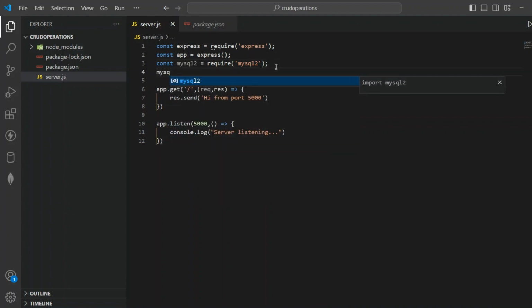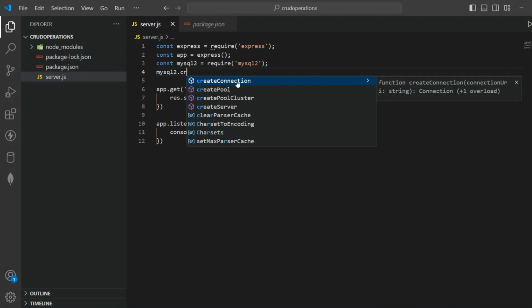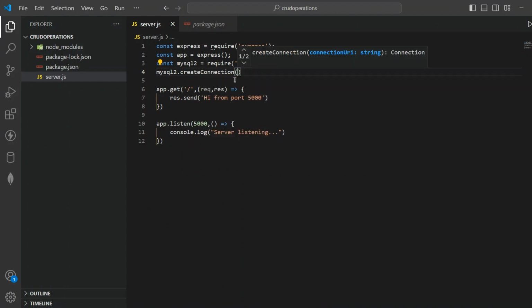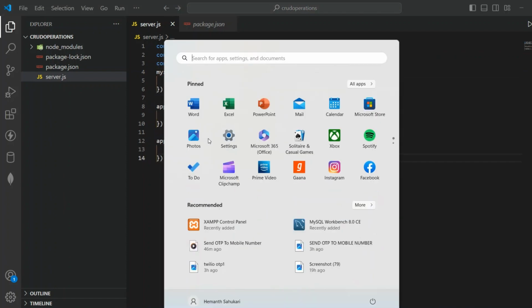So MySQL2, and if I click on dot, as you can see, we have a recommendation from VS Code, which is createConnection. This will take the first parameter as an object. Here we have to specify our MySQL credentials. So let me open MySQL Workbench.